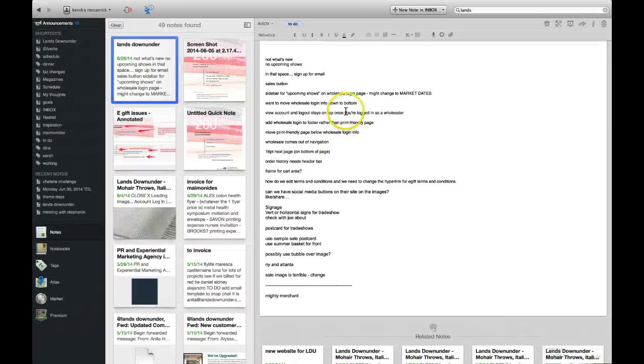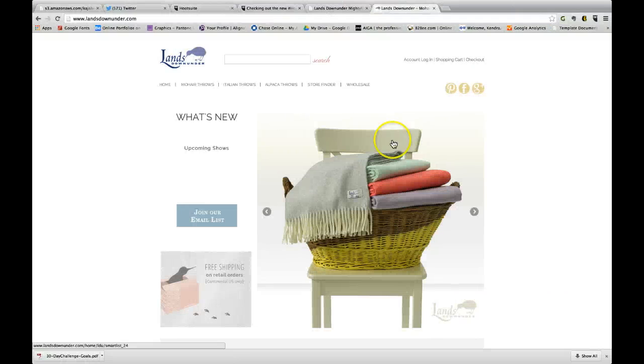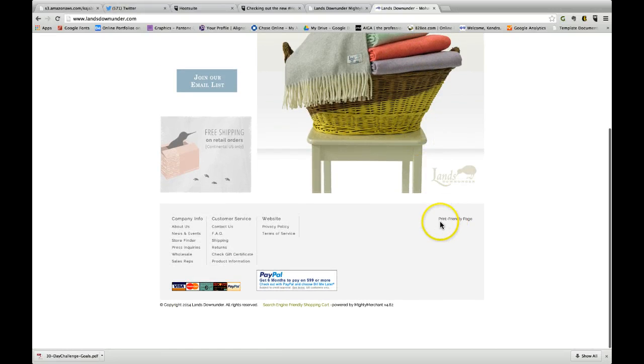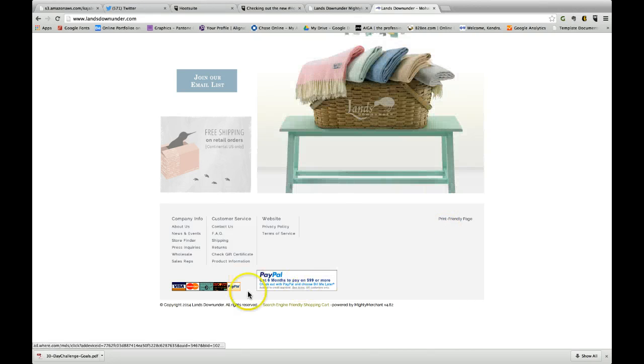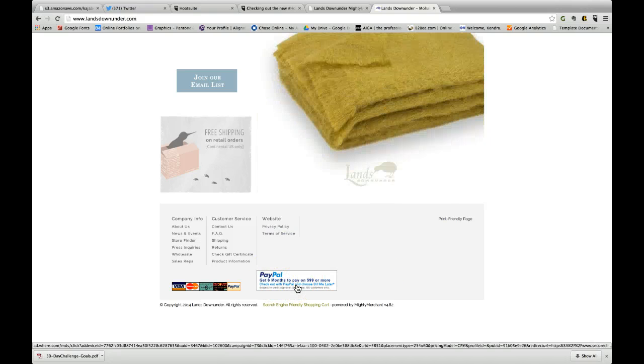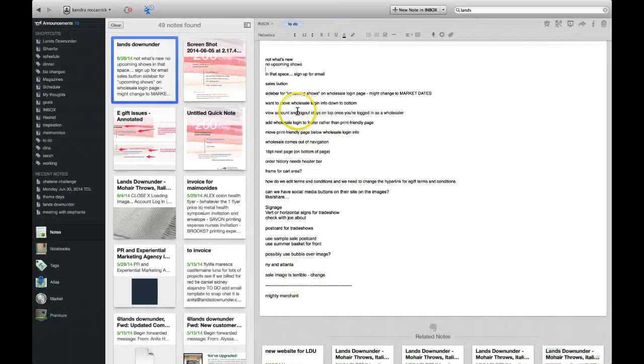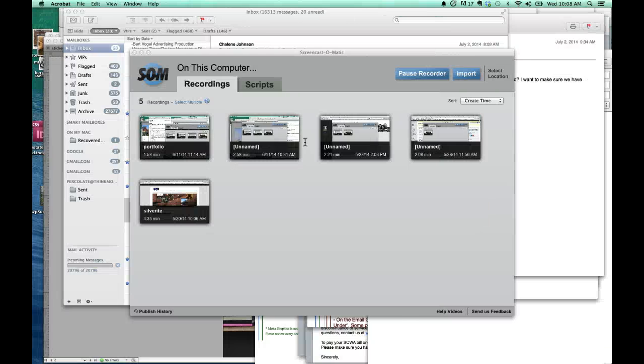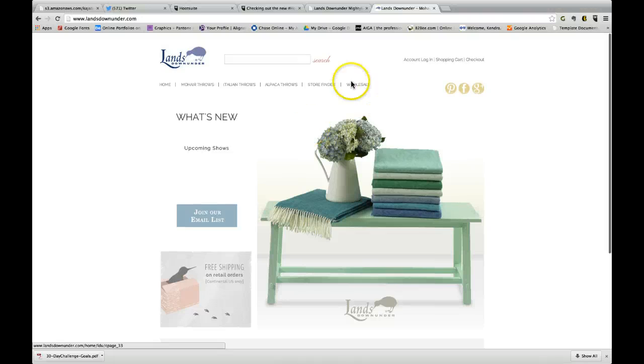Let's see. The view account and logout stays at the top once you're logged in as a wholesaler. Add wholesale login to the footer, above print friendly page. So this account login will move down right up here, and then print friendly page maybe can go down here or something. We also want to take out this big PayPal button on every page. It's not necessary. Let's see. Yeah, wholesale comes out of navigation as well, so no more here.